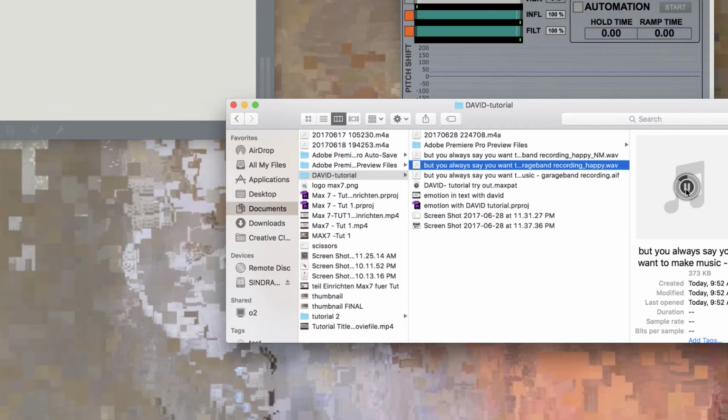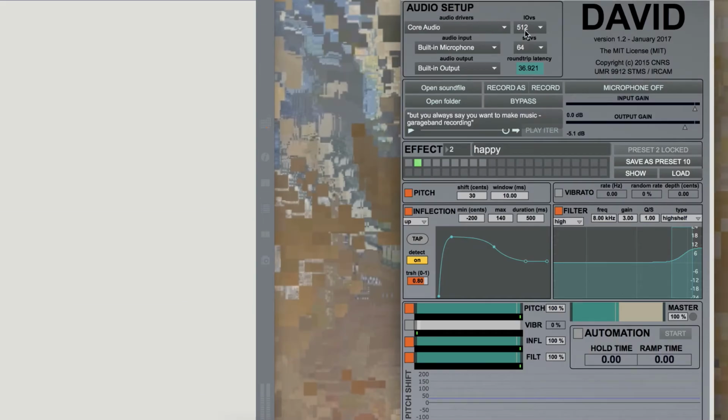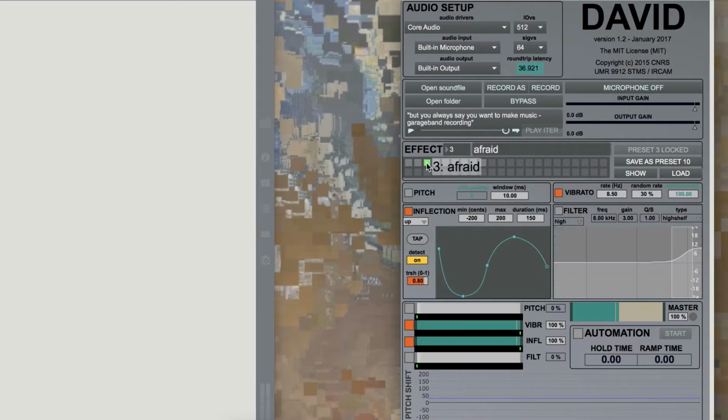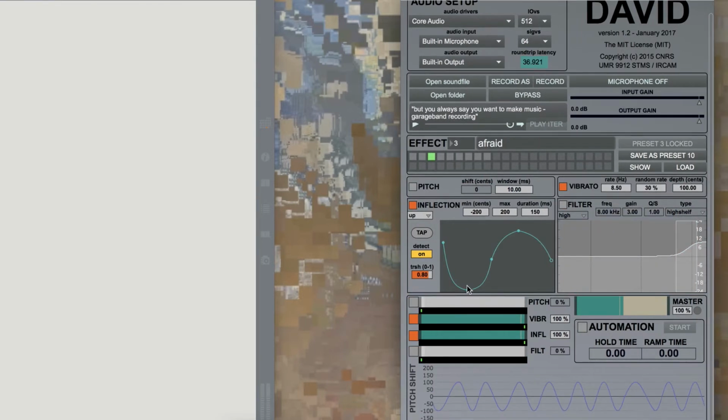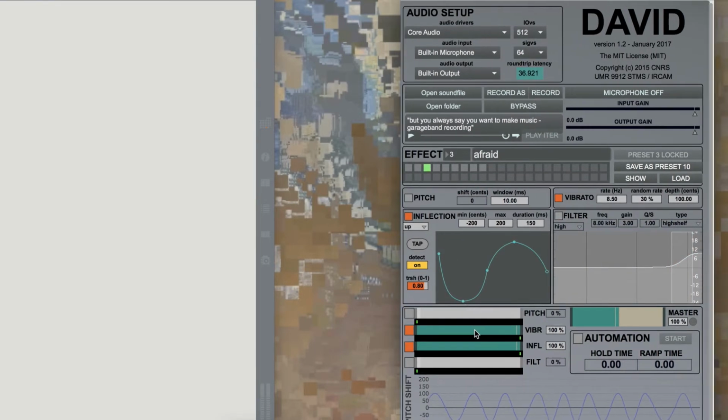Okay, I'm going to go to the next one. Afraid. Now you see it didn't change the pitch, but it did change the vibration and also the inflection. It didn't use the filter. Just the preset sounds like this.